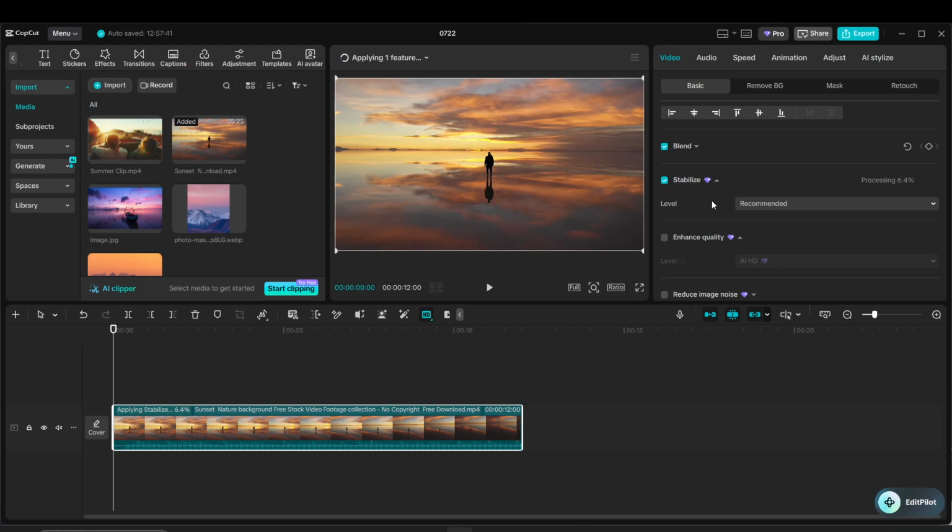Once you've found the Stabilize option, click the checkbox next to it to turn stabilization on. Right after that, open the Level drop-down menu and choose the setting that best fits your footage. Recommended is a good choice for normal handheld shake and is usually the best place to start. If your video has stronger, more distracting movement, choose Most Stable instead. That option is designed for more aggressive jitter and can help create a smoother result.